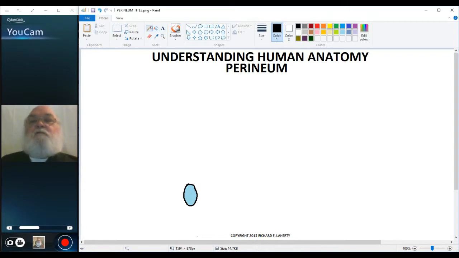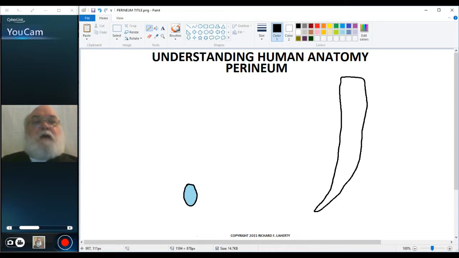And then, as I did with the male, I'll draw in the spinal column, and I won't be actually drawing the individual vertebrae in, just a representation here as a solid mass, and I'll color that in also with the pale blue.